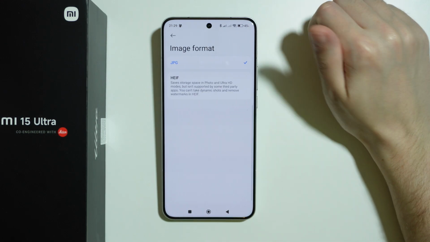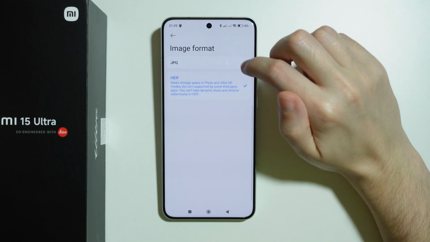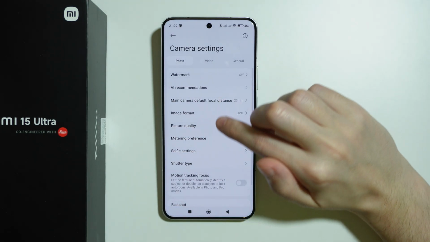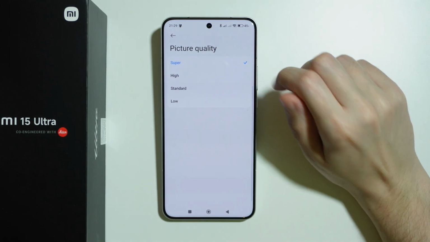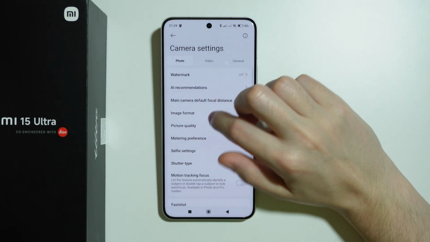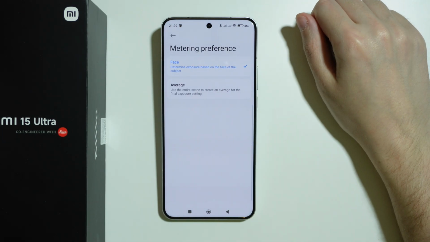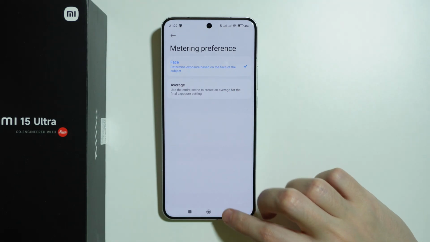We have the image format, which can be set to JPG or HEIF. We have the picture quality, which by default is actually set to high, so we can increase it to super over here. Then we also have the metering preference, which can be set to face or average.